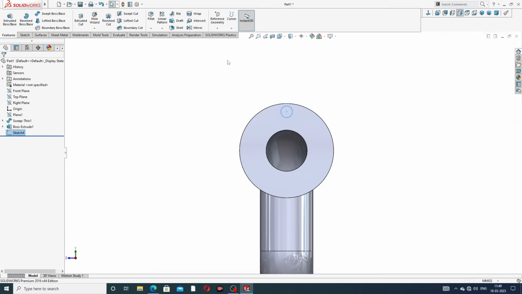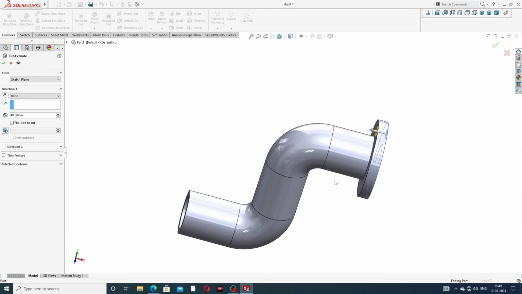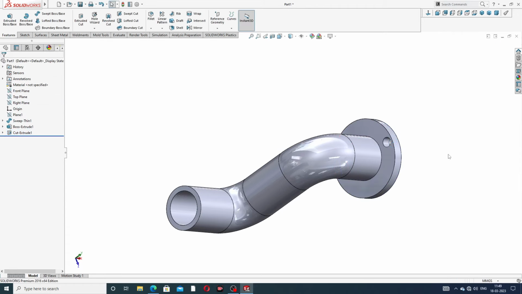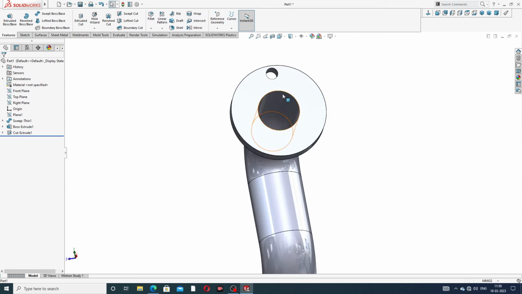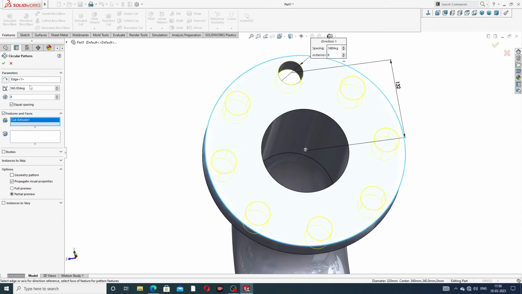Okay, and select exit and extrude cut. One very important point to discuss here in extrude cut: up to surface. Okay, and select pattern, circular pattern. Select this circular edge here, and the feature, 360 degree and 8 equal spacing. Okay, all is perfect, and click okay.